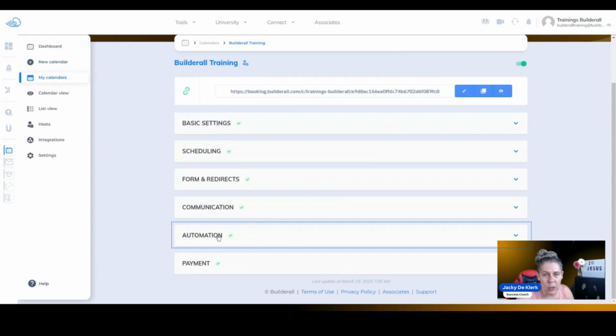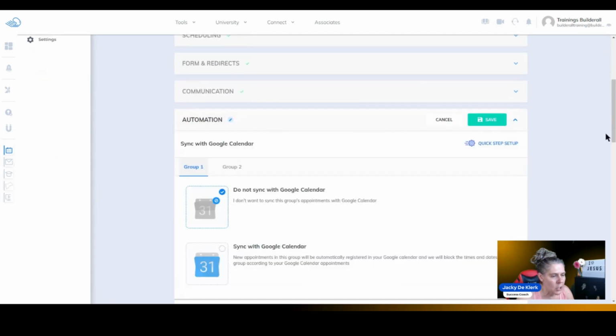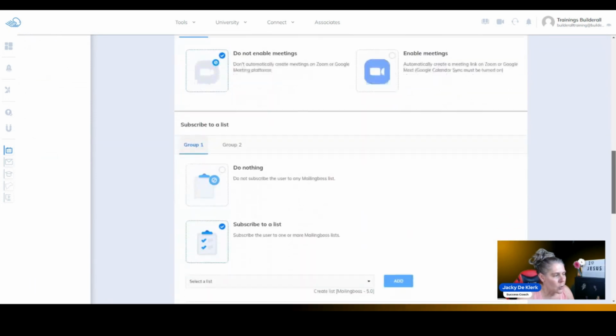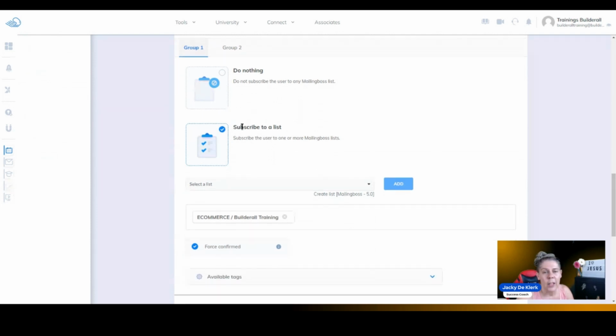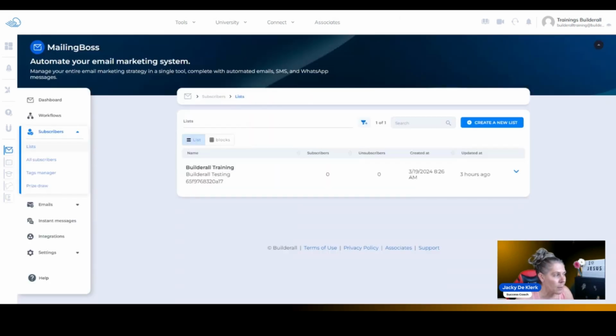The next step that you need to do to make sure that this automation works is you're going to go to the automation area. You're going to go straight down where it is by the subscribe a list. Now remember, you have to have a list that you've already created for this to work. So let's go now to Mailing Boss.